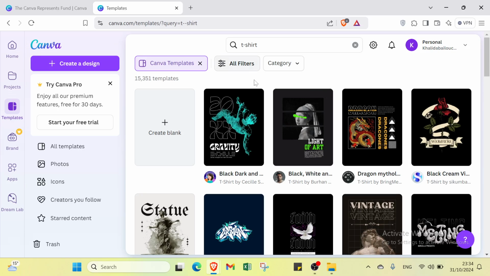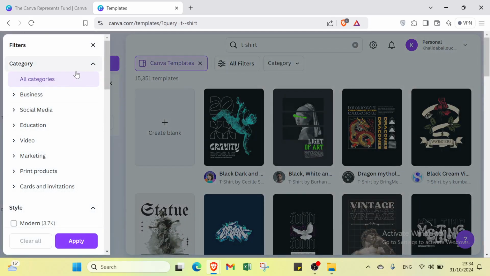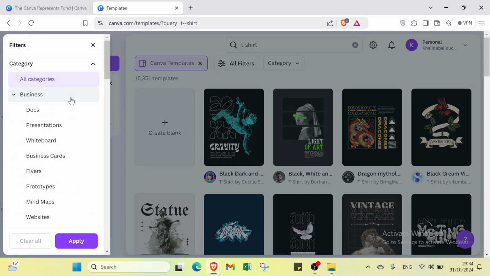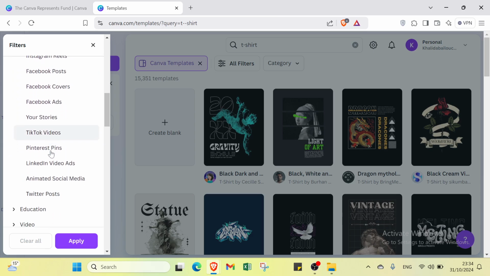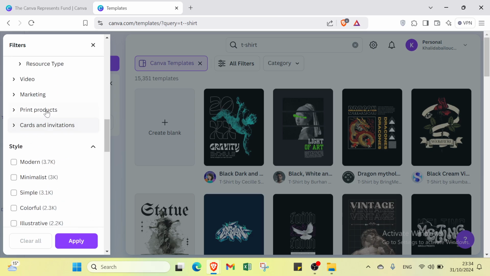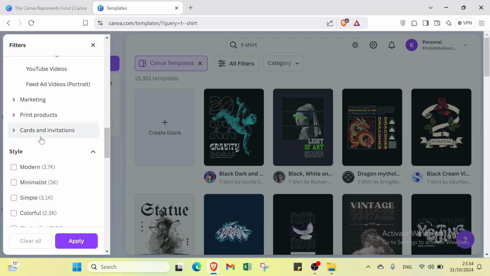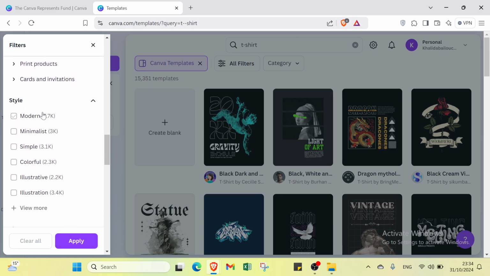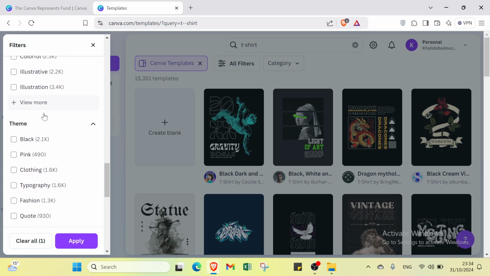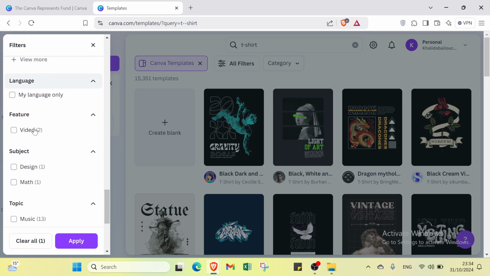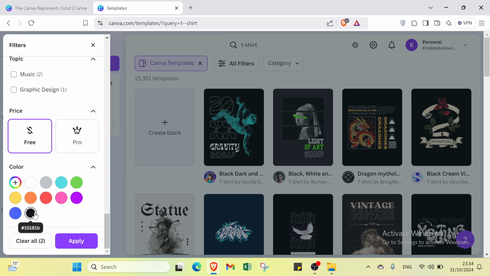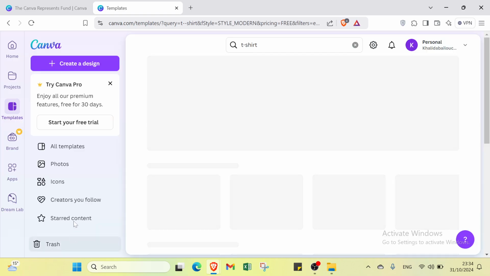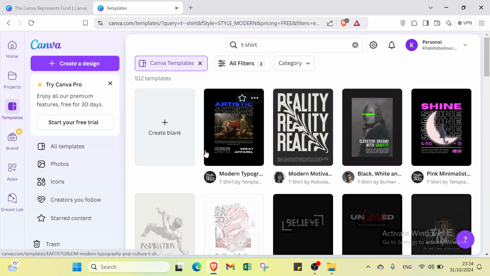As you can see, here in the top right, we have all filters. I will select the category that I think is better for me, for example business, or we have social media as well, education, video, marketing, then print products, cards and invitations, then the style. I will select it if I want modern or other things for the theme, and we have language, features, subject, topic, and the price. I will select the free one, and for the color I will select black, and I will click over apply, and you will find these templates.